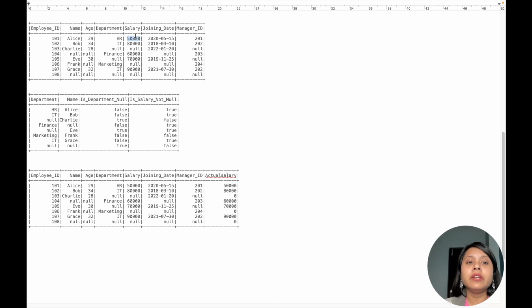Now the next column that I want to focus on is my salary. If the salary is not null, I'm putting it as true, meaning the salary is present, so it is a not null value. 50,000 is not null, so I'm putting true. 80,000 is also not null, so I'm putting true here. Here salary is null, so I'm putting false here.